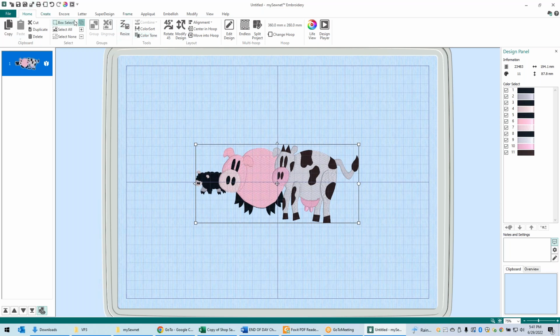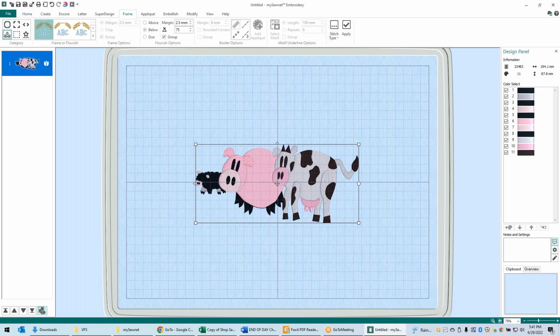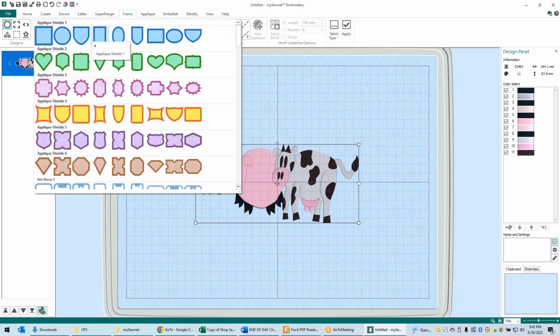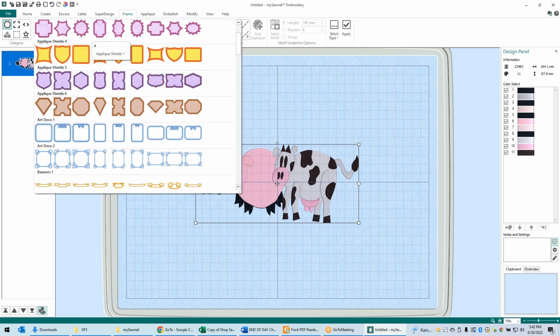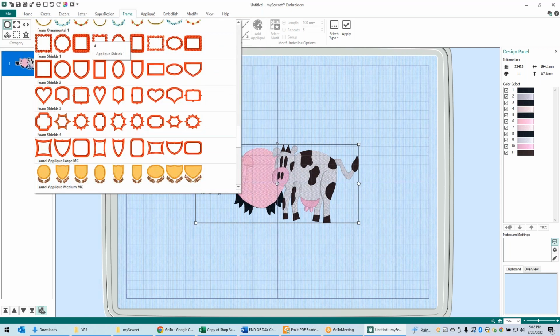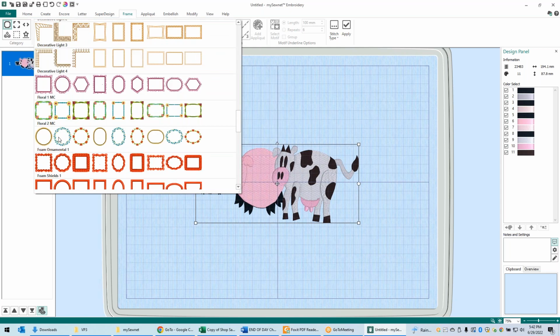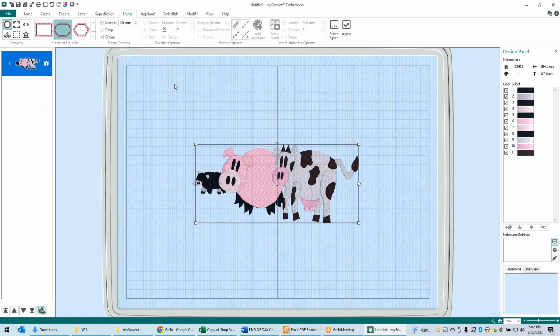And I'm going to go to the frame tab. Frame is right over there by Super Designs. And in the frame tab, we are going to do a frame. And we are looking for floral. So click your drop down, your gallery viewer, and we are looking for floral 1, MC, and we're going to come out here and see what frame number 8 is. That looks like frame number 8 to me. So click on it and click apply.